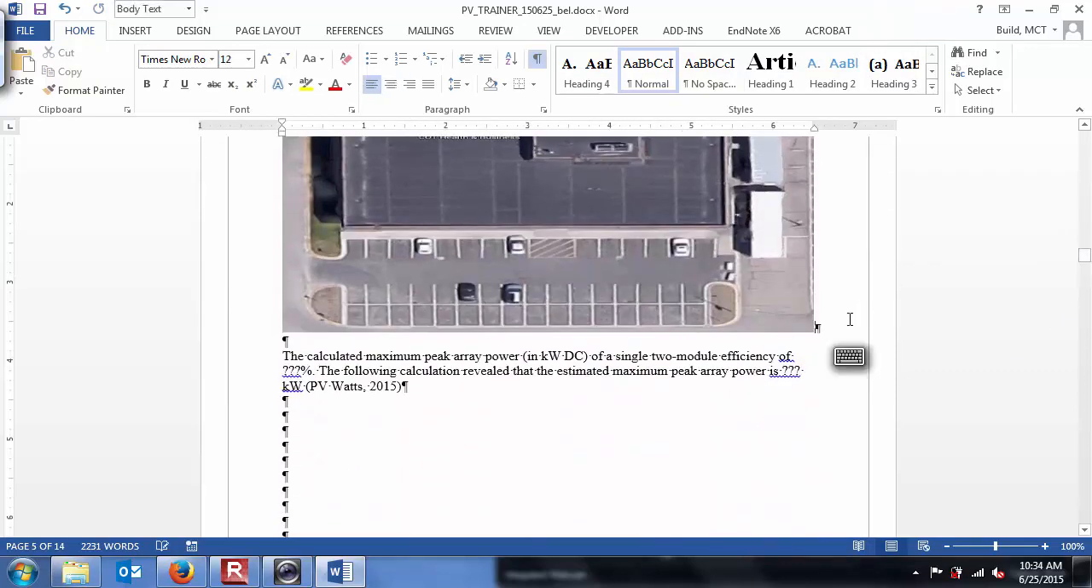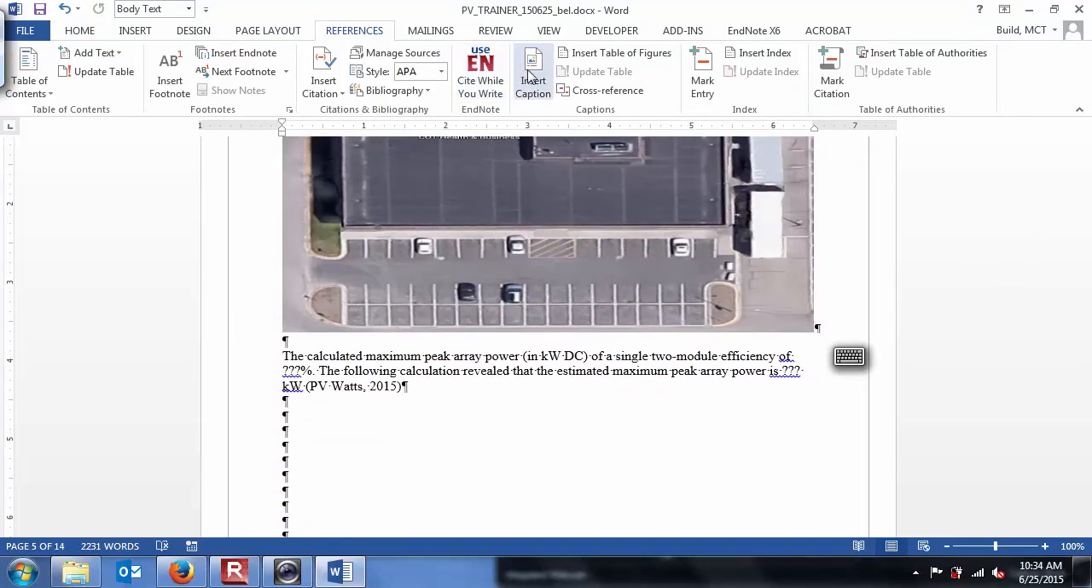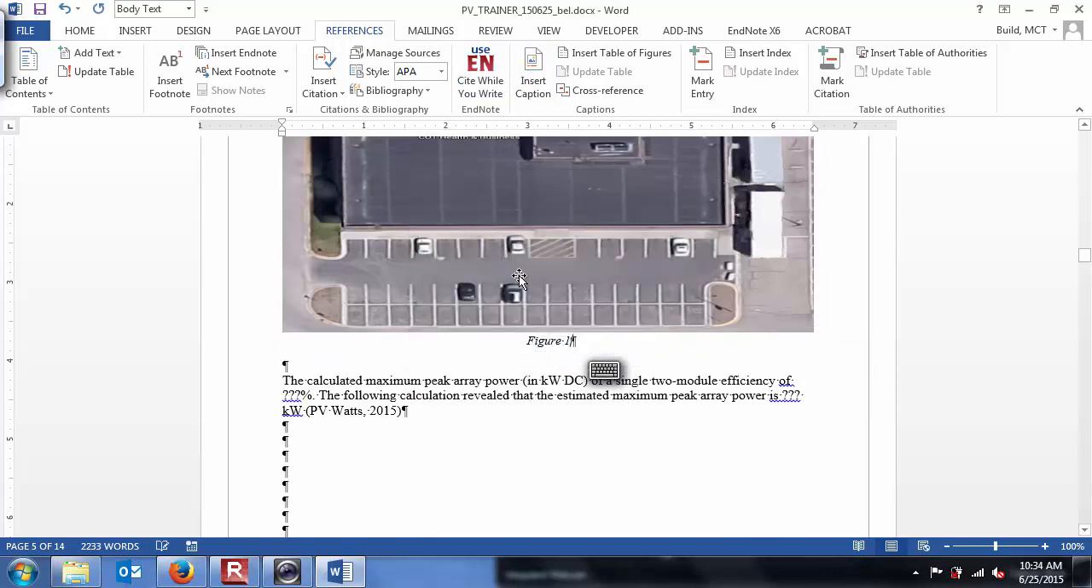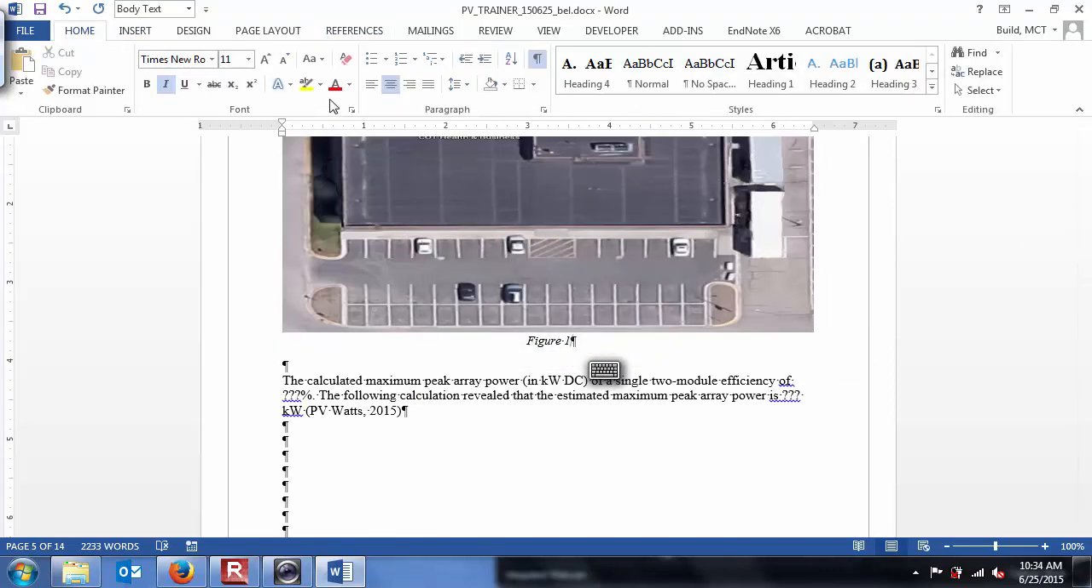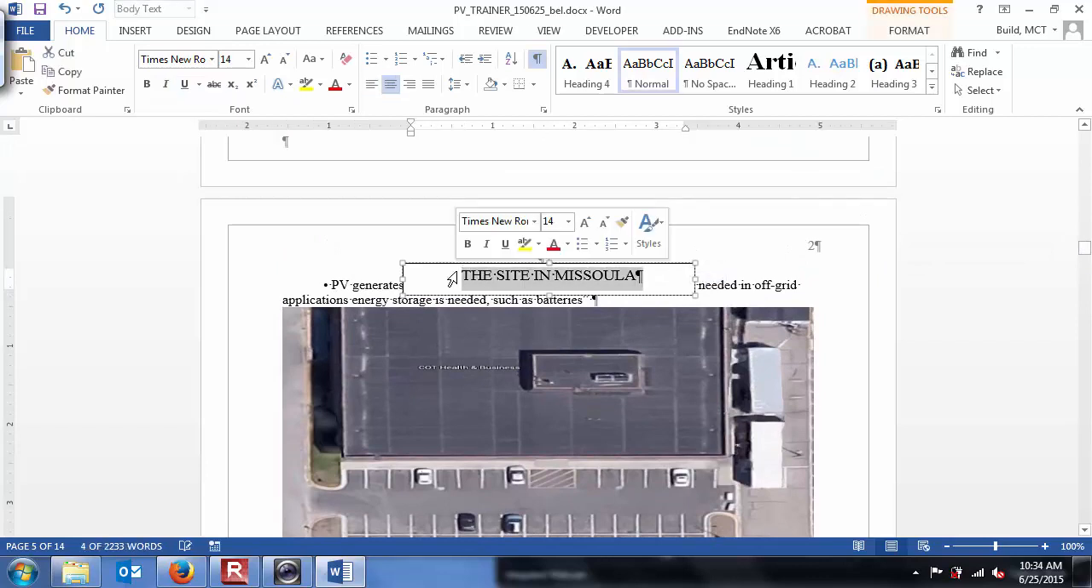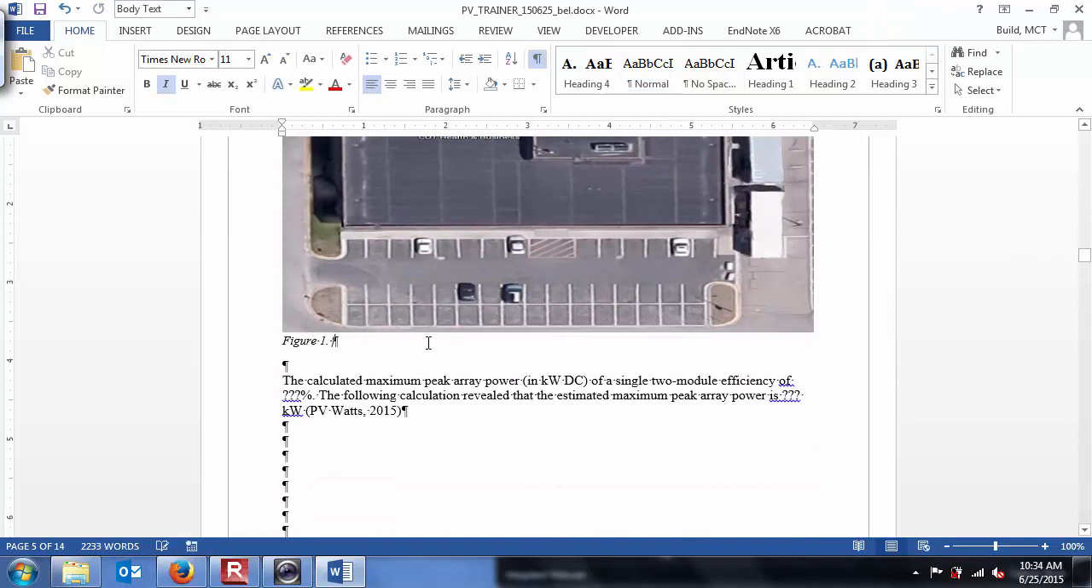And now I'm going to come down here and go to references, insert caption, and it's going to be a figure. So I'll put that guy in. There's figure 1. And I think you had this thing going. Yeah, you can delete that. The site and Missoula. Well, that's your figure caption though, right? Yeah, so we'll put that in the figure caption.